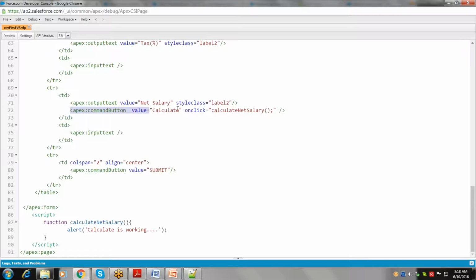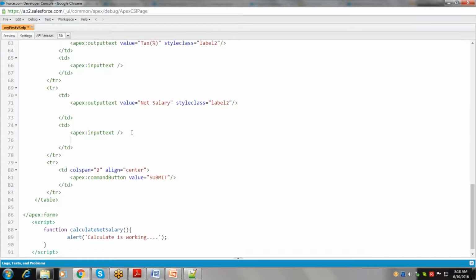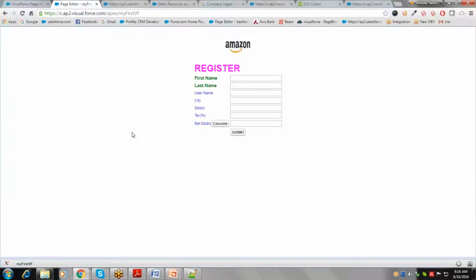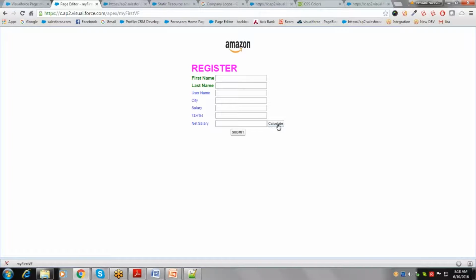So this is after the text box, and I place the button. So here is Calculate. When I click on the Calculate button, it's showing an alert message. Calculate is working, which means I can write my logic in the calculate method.